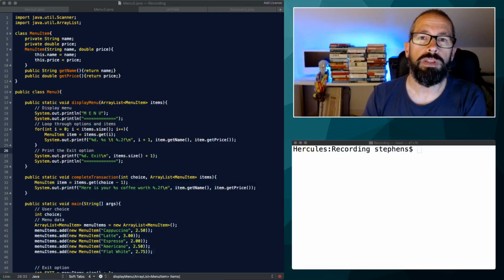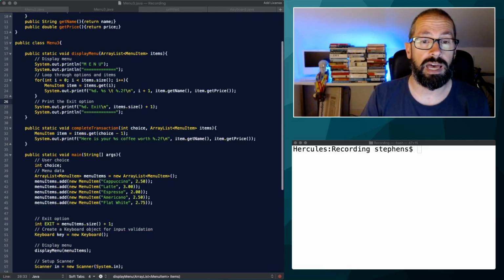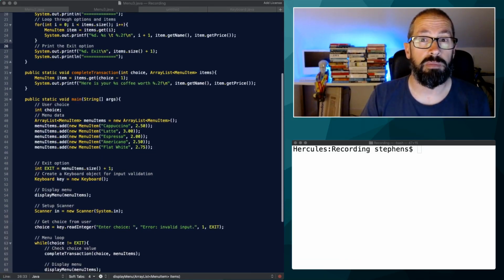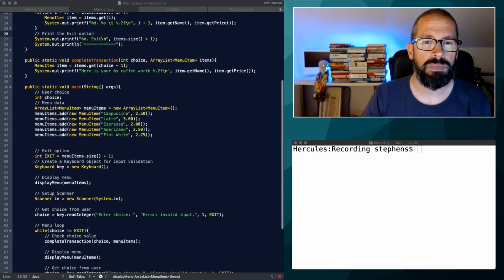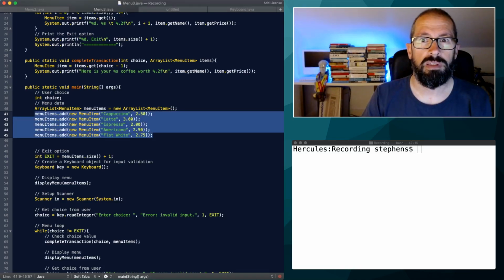Okay, one of the problems with the menu system that we have at the moment is that if I'm a storekeeper, if I'm a person running the coffee shop and I'm using this system, every time I want to add something to the menu, I've got to change the code. That's not good. I'm a coffee store owner. I don't know how to program in Java, and I certainly don't want to have to make a call to my programmer that developed the system every time I want to change my menu.